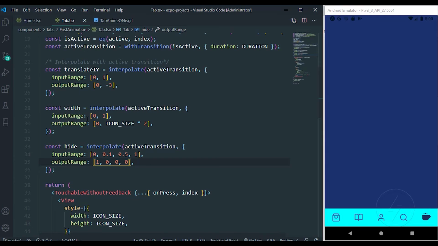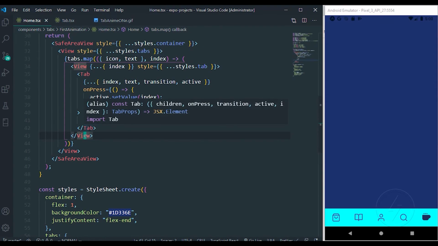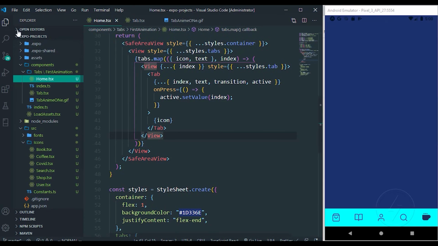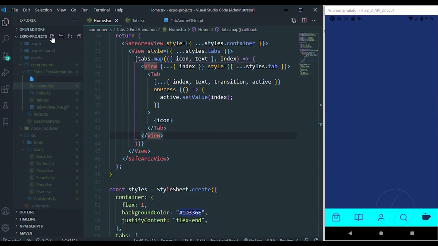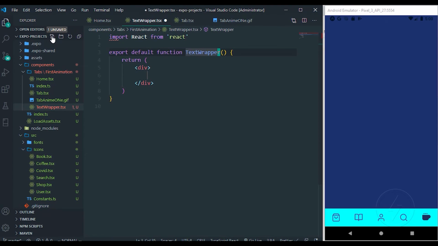We have to make sure right now that we can show the text. We are going to create a component called the text wrapper. So right here, I'm going to create a component called text wrapper, which is going to be a simple functional component. Let me just make it this way and change this and bring this down. Text wrapper. Save that.